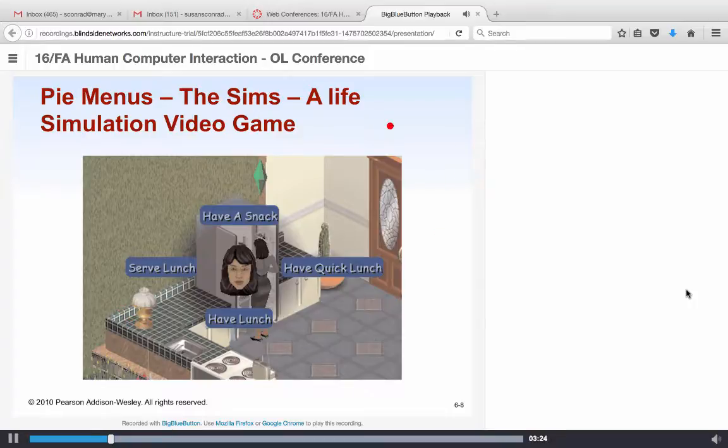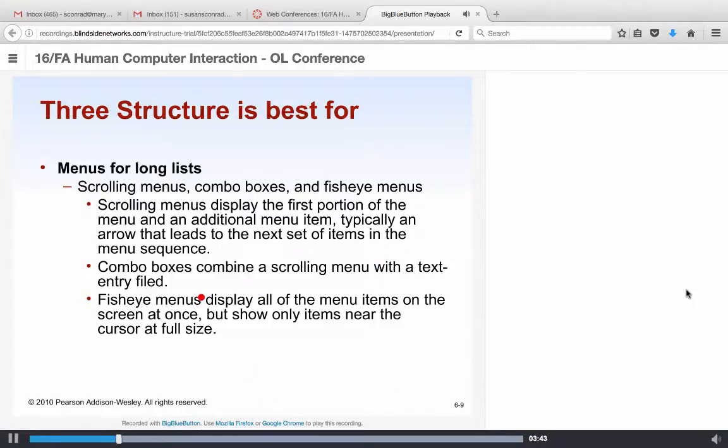Now, here is an idea of a pie menu. This is from the game The Sims, which was a simulation video game that used to be very popular, still can. But here is our person, and they're trying to make a decision, and we have all of the choices right here.